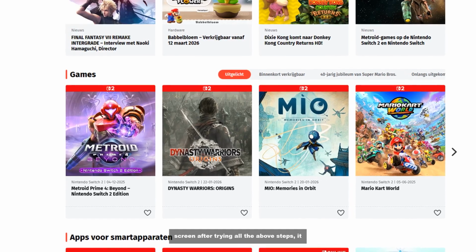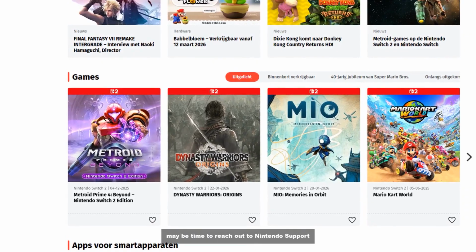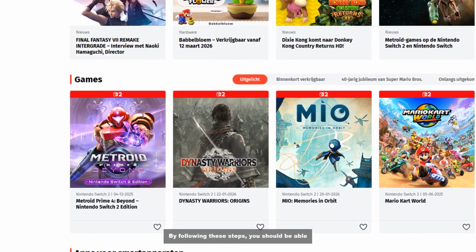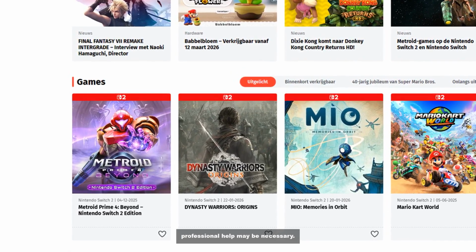If your Switch is still stuck on a loading screen after trying all the above steps, it may be time to reach out to Nintendo Support for further assistance or repair options. By following these steps, you should be able to address the loading screen issue on your Nintendo Switch. If problems persist, professional help may be necessary.